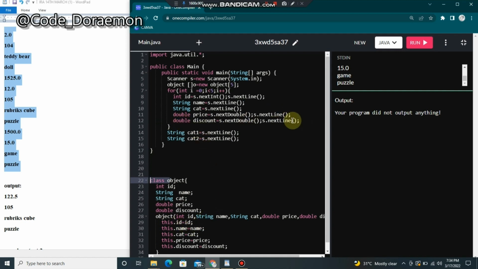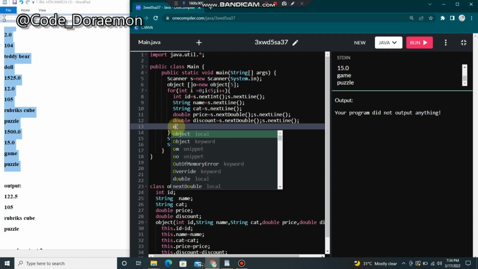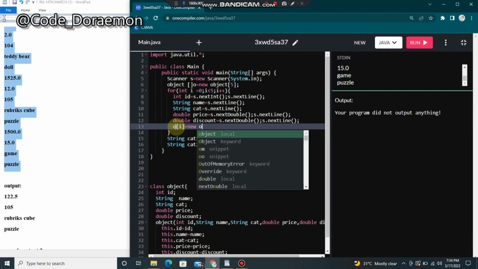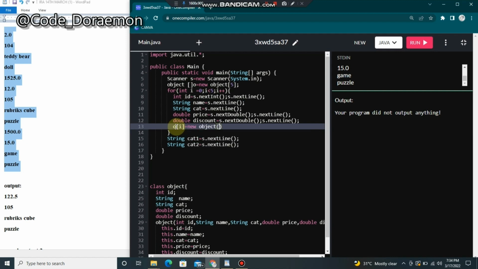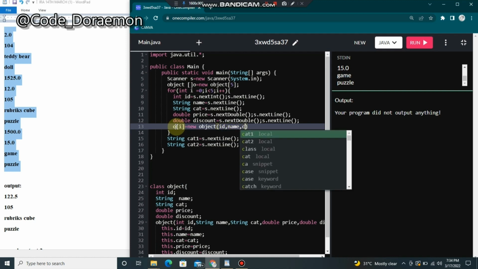Okay, so now we missed one more line. Guess what? Here, after getting each of the inputs, we have to add it to this object list. So we missed that. So I'll just quickly do that. It is equal to new object, and we are going to just pass the names, which are id, name, cat, price, and discount.